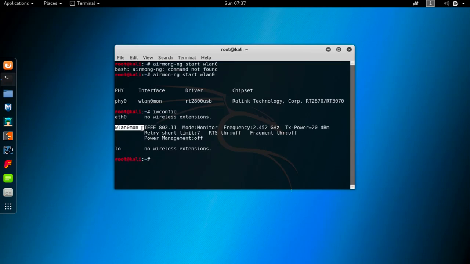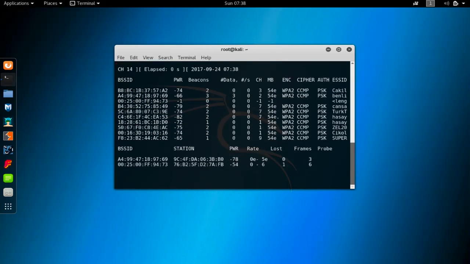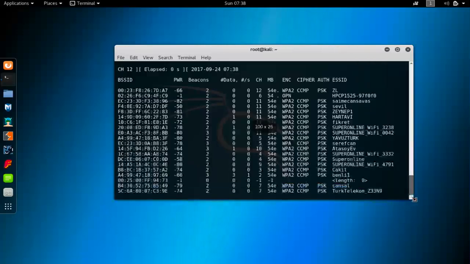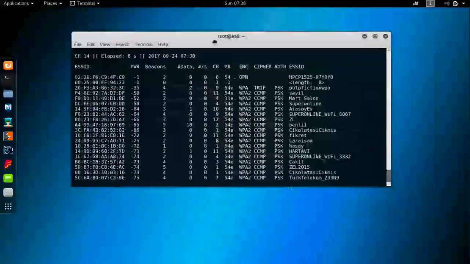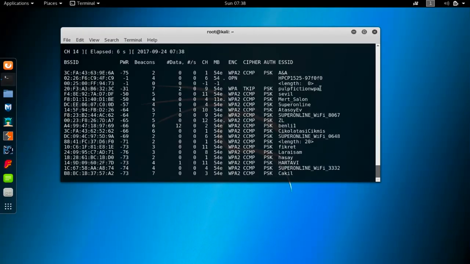So I will run airodump-ng. Why? Because airodump actually takes care of this handshake capturing for us. Let me run this and show you how it's done. As you can see, I started to gather information once more, and I have Pulp Fiction in here.